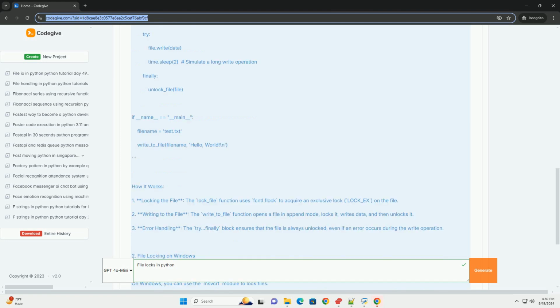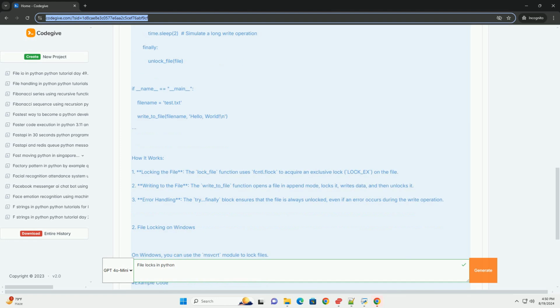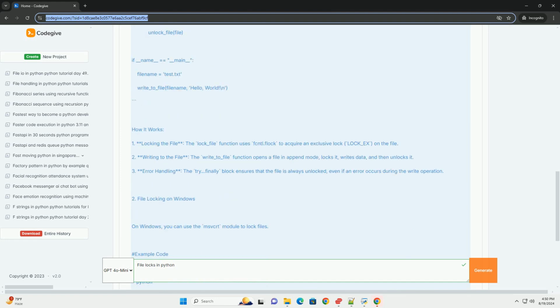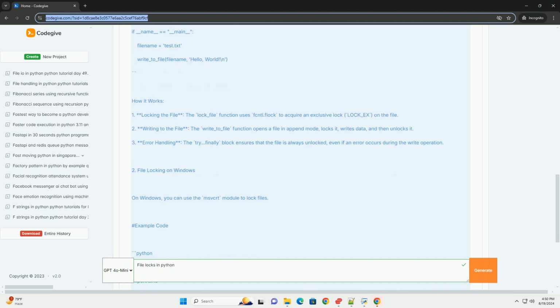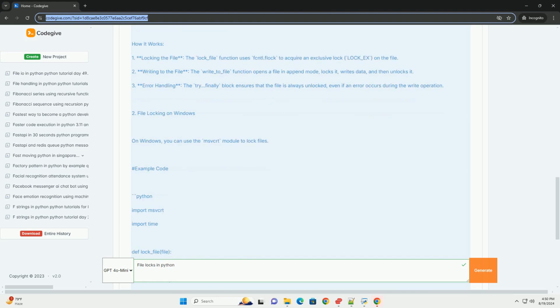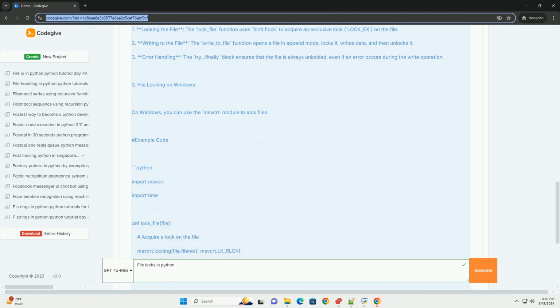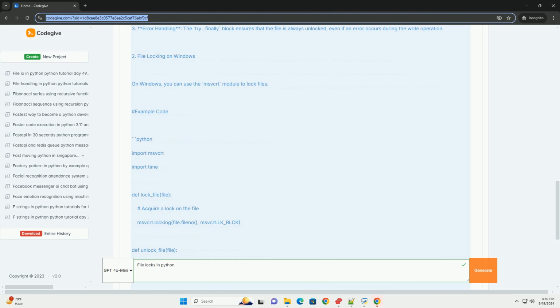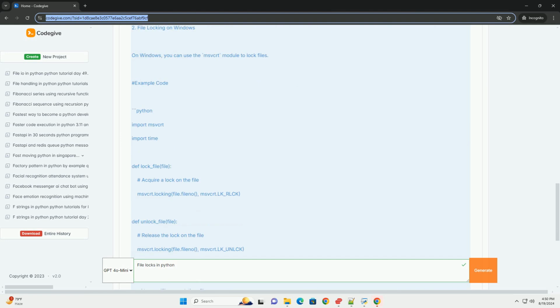Locking the file. The lock_file function uses fcntl.flock to acquire an exclusive lock, LOCK_EX, on the file. Writing to the file. The write_to_file function opens a file in append mode, locks it, writes data, and then unlocks it. Error handling: the try-finally block ensures that the file is always unlocked, even if an error occurs during the write operation.